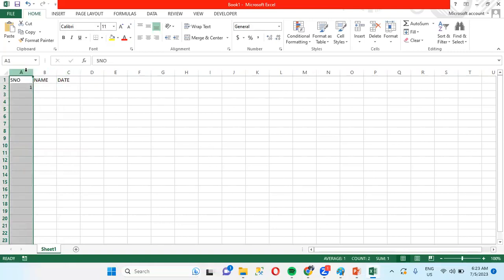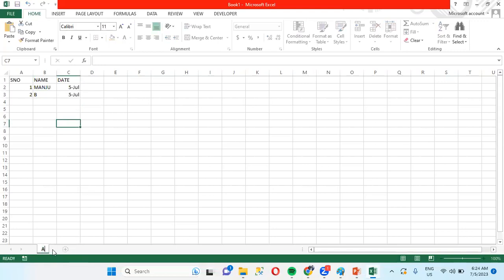So employee A will start inserting the data in the serial number starting from 1 itself, and the name, let's say he has inserted as Manju, and the date is today's date, let's say 5th of July. And the next one, 2, he started with name B again. Date will be 5th of July. This is for employee A.